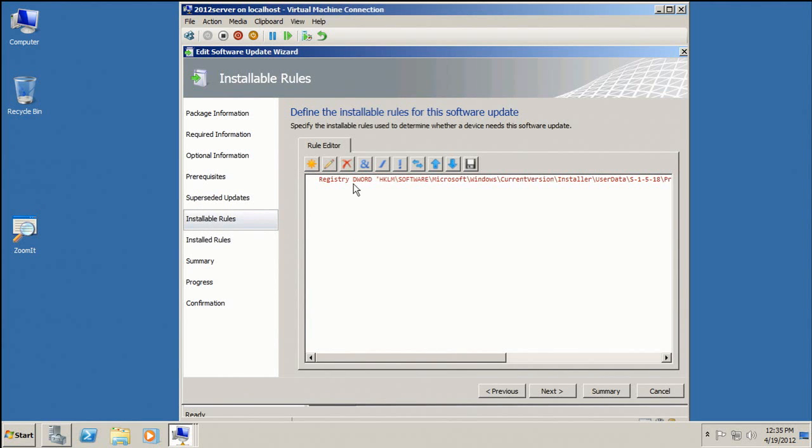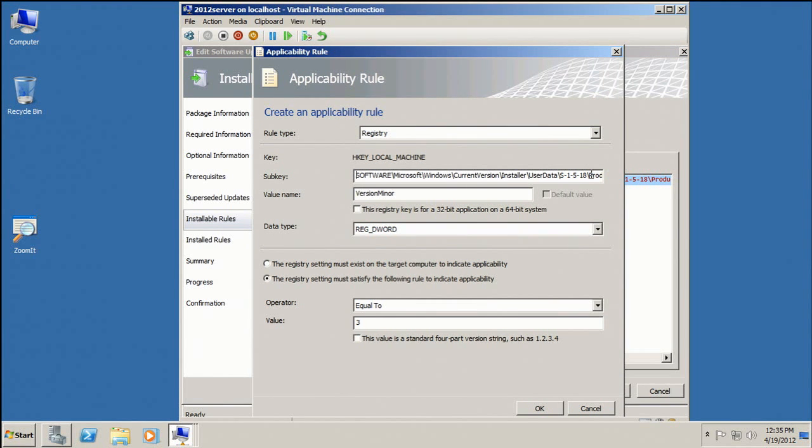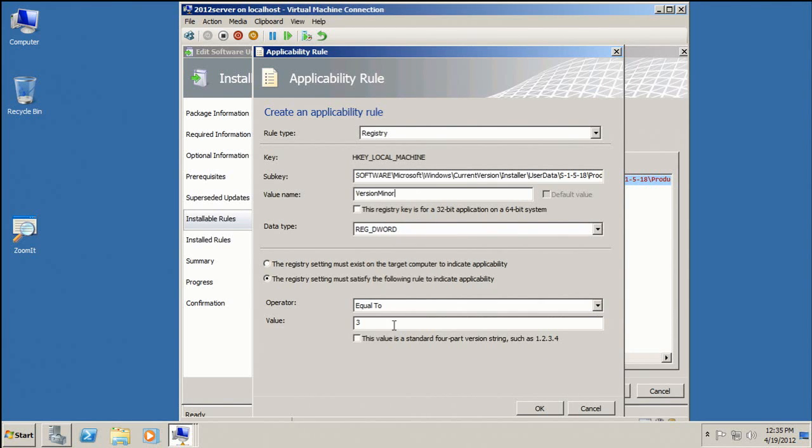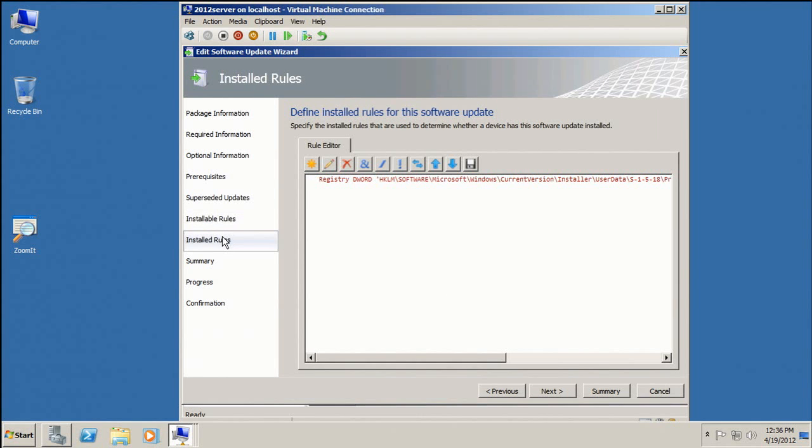But here's my installable rule. So what I'm going to do is just come in here and look in this registry key and find out if my version, in this case it's going to be the minor version of iTunes, equals 3. You could get more complex than that if you wanted to, but since I have 10.3, it works for me. So if I have a client with iTunes 10.3 on it, this update is going to be applicable. Okay? Or installable is the word now. So after I get done with this, I now have an installed rule that I can look at. Come on, click ahead. Oh, sorry. Yes, thank you. That's the 2 hours of sleep again. Installed rule.